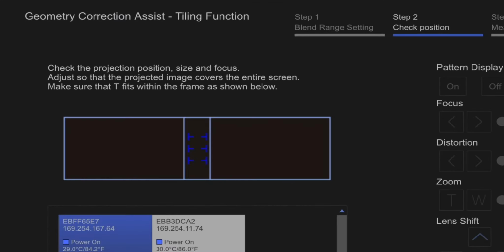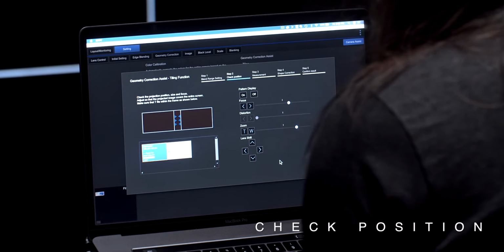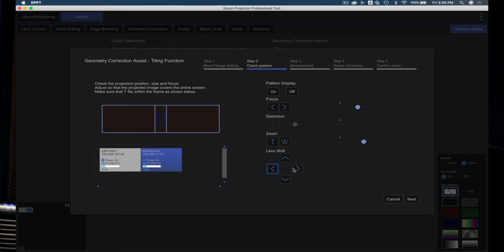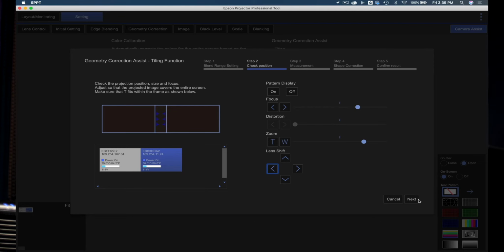You should now be in step 2, check position. At this point, your projector should look similar to the image displayed in the tiling function window. You'll notice there are small cyan T's on your projector screen. These T's indicate the outer edge of the blend overlap. You can use the horizontal shift to adjust the blend overlap amount. You want to make sure that the T's fit within the frame as shown. Once that is set, click Next.